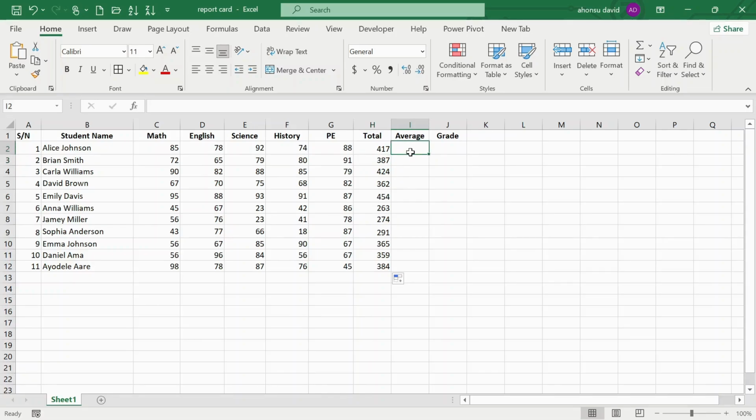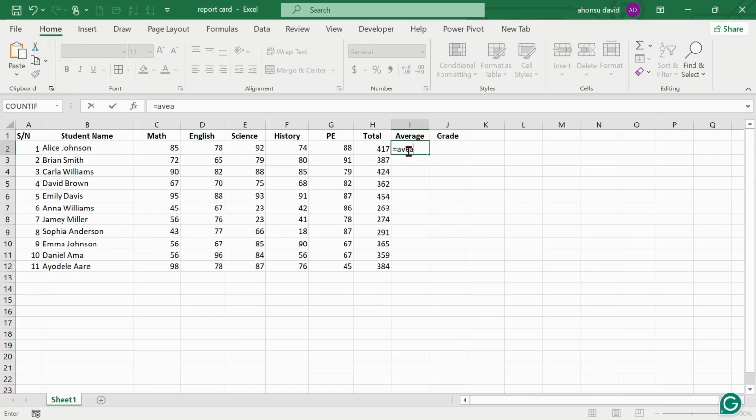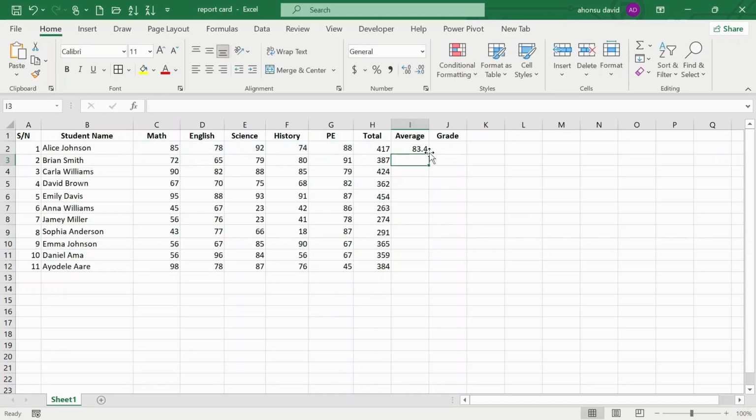So the next thing we want to calculate is the average score, because the grade will be based on the average score. So how do we calculate that? We select the first cell and press equal to, then begin to type average. So we select the first one. Then we'll come here, pick the first cell, the first score of the first subject, and select. So mind you, you are not going to select the total score. So you just select each of the scores for all the subjects. Then you press enter. So this is the average score gotten by Alice Johnson.